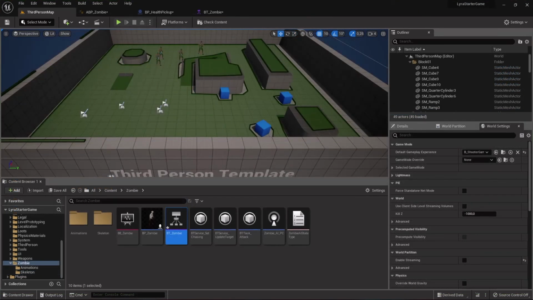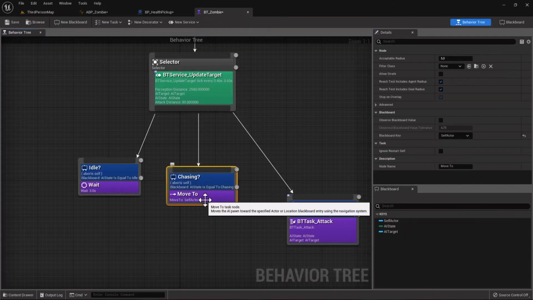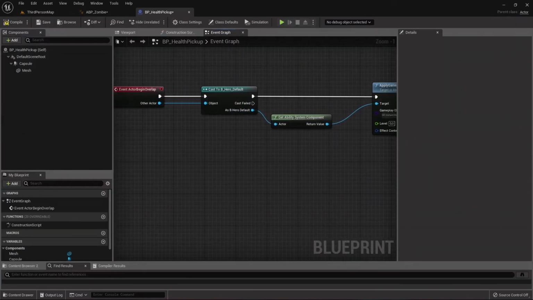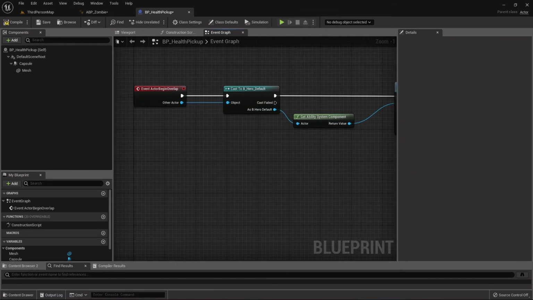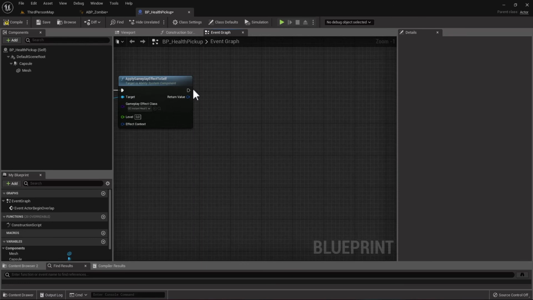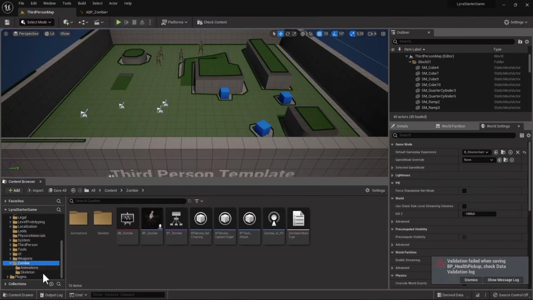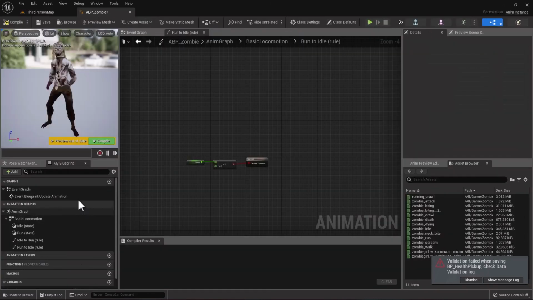Before testing what we did here, we need to fix some things I forgot. So go back to your zombie folder, open BT zombie, and here in the move to node, I put self actor in blackboard key, that it is AI target. Save it and close it. The next one is in the loots, BP health pickup. In the node actor begin overlap, after the node apply gameplay effect to self, add a destroy actor. Compile, save, close it.